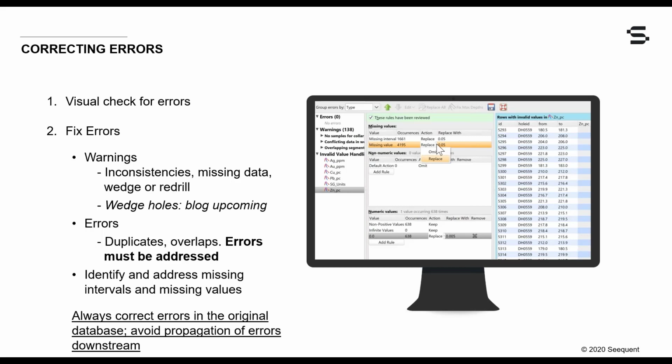And then missing intervals and missing values. So I have a screenshot here showing those guys. Really important that you understand the implications of replacement behavior. So if I've got missing values and I decide to replace them with a low background value, that means that my interpolant or any kind of numeric model that I create will be cut off in that area. So it's going to say that this area has no grade.